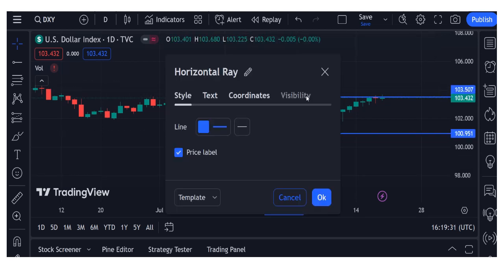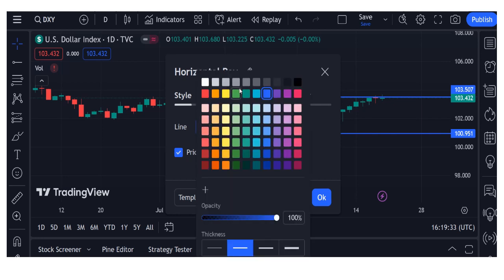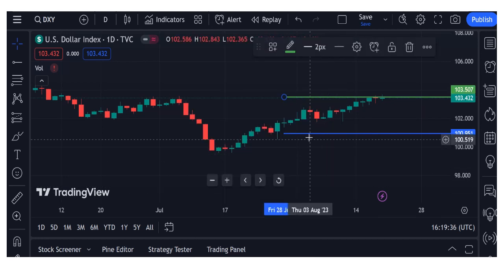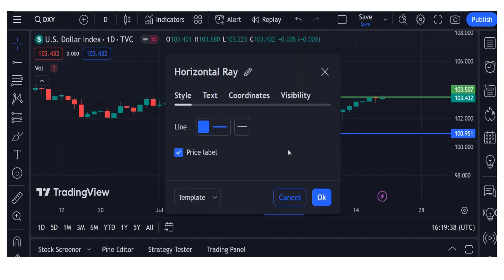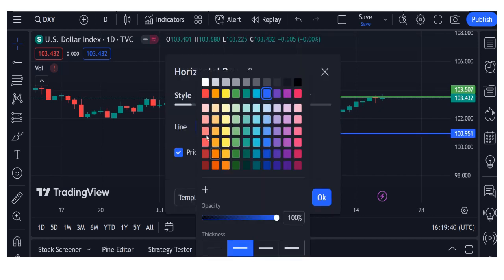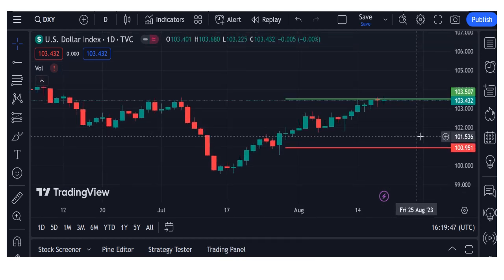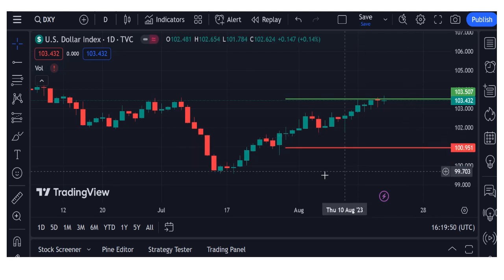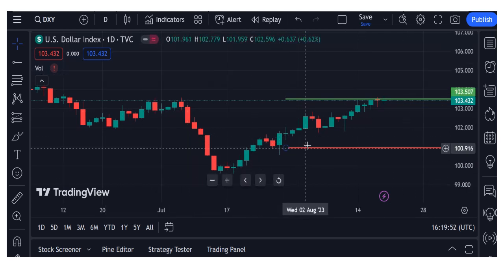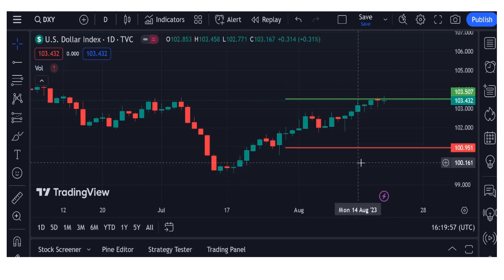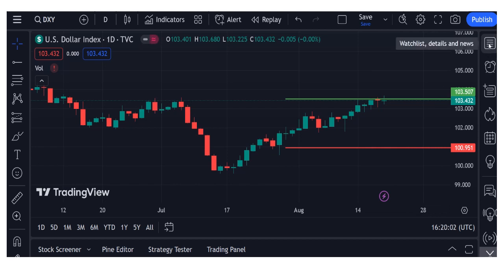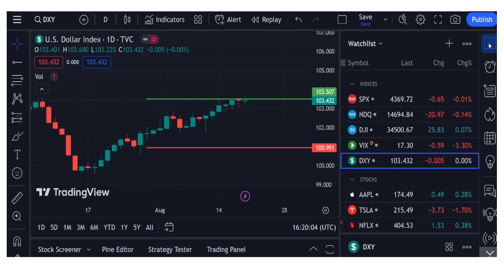Double clicking on those lines lets you come in and change the colors. And I usually like to make my upper edge green and my lower edge red. And there you have a basic chart showing the price. In this case, it's on the daily time frame. And I can now come up to the upper right here and put your watch list back in.